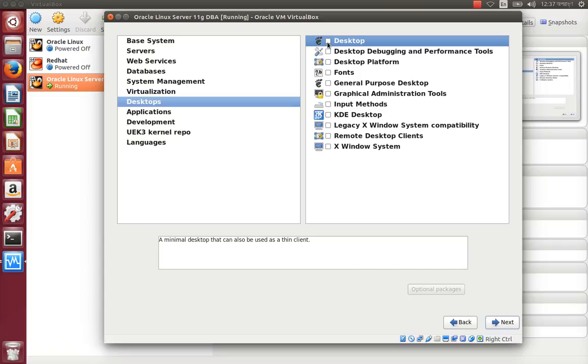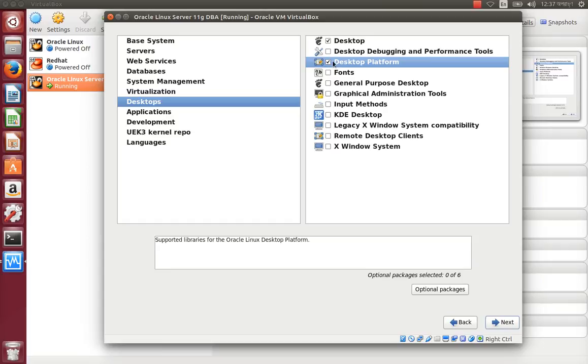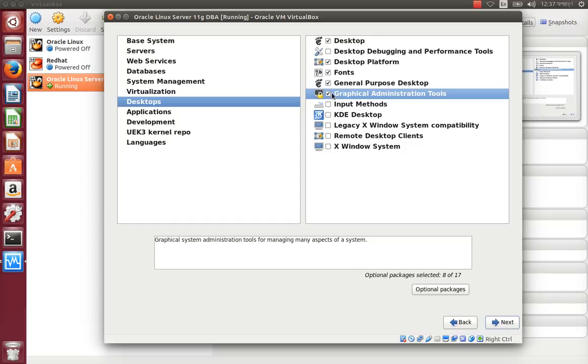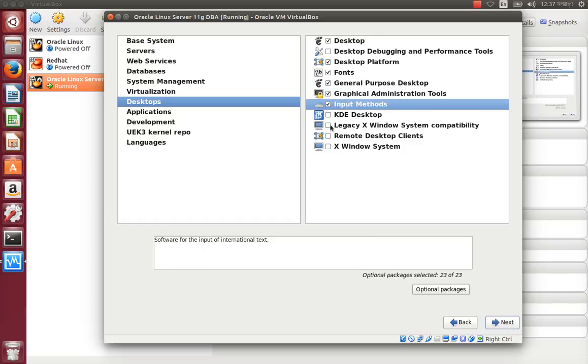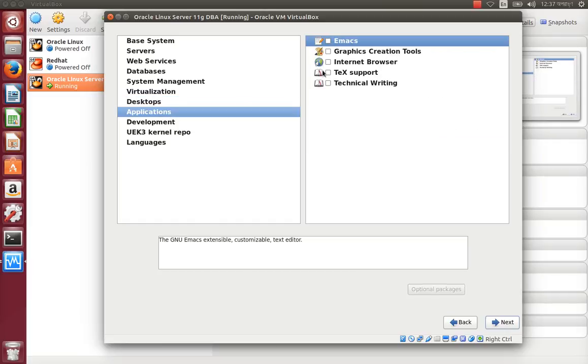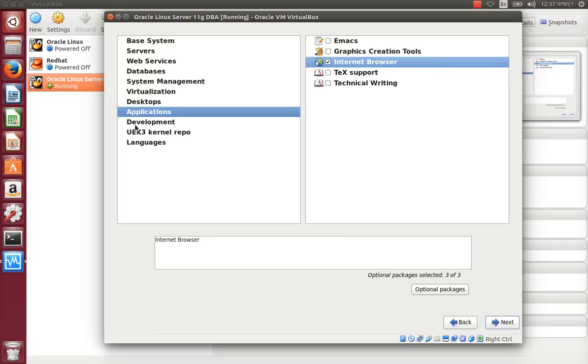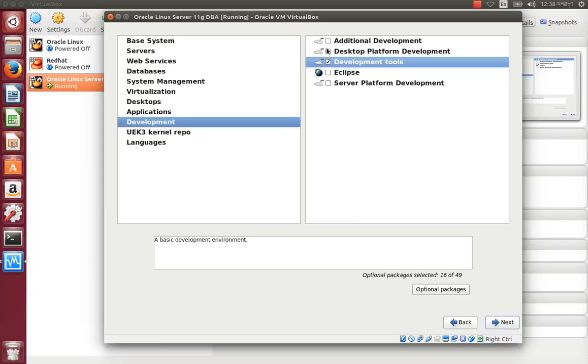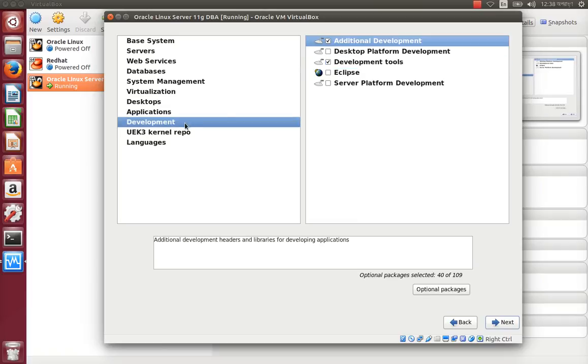Desktops, select desktop, select desktop platforms and fonts, general purpose desktop, graphical administrative tools, input methods, not showing the KDE, and the X Window System. And then we have to go to the applications, and the internet browsing, and development: additional development and development tools must be selected. So the application is marked. So that's it. So we have to go next.